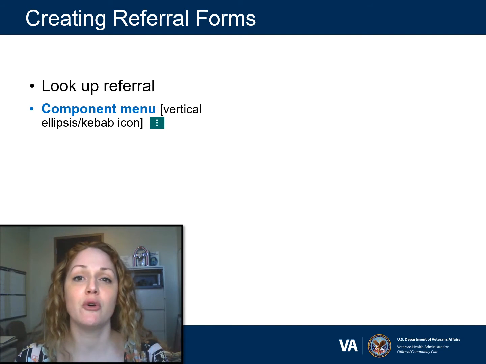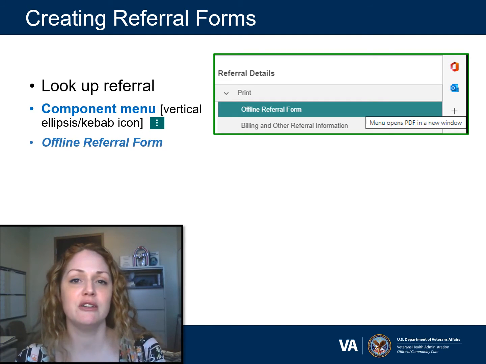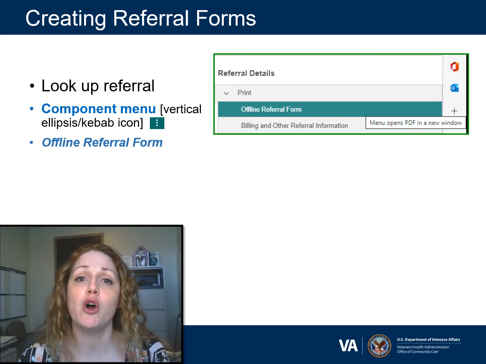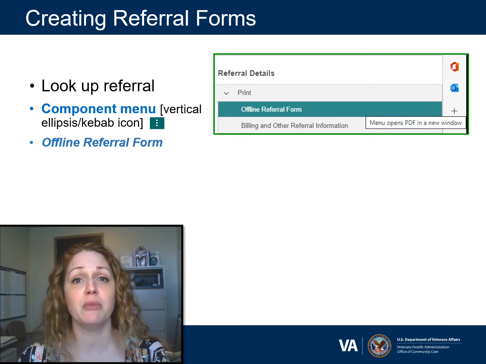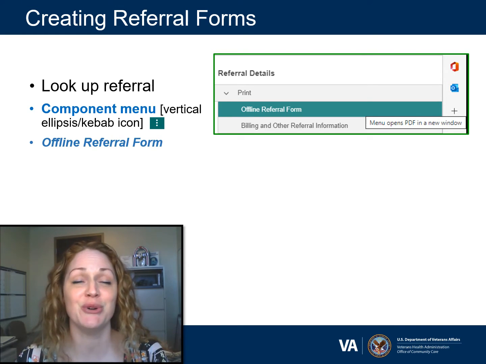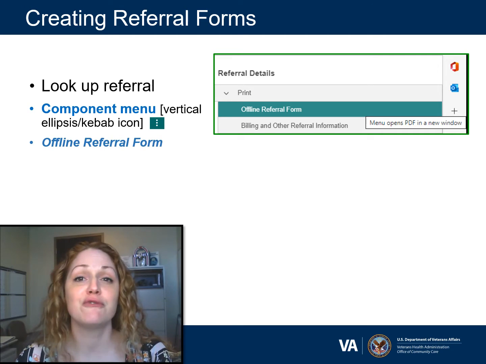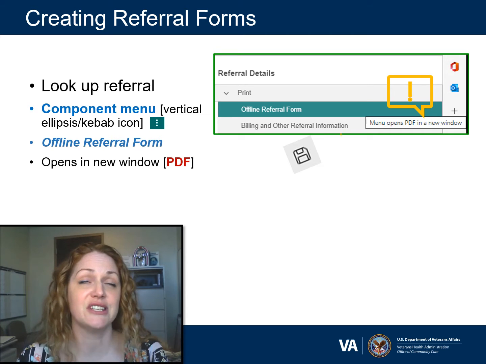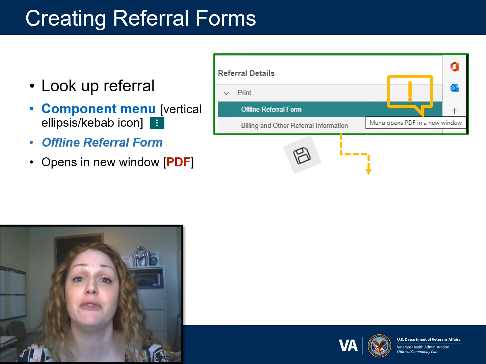Now, once you do, there will be a drop-down box, and you're looking for the offline referral form. Once you click on that, a new window will open up. It's a PDF window, so don't be alarmed. Someone's not taken over your computer, okay? So from that new PDF window, you want to go ahead and save the PDF.